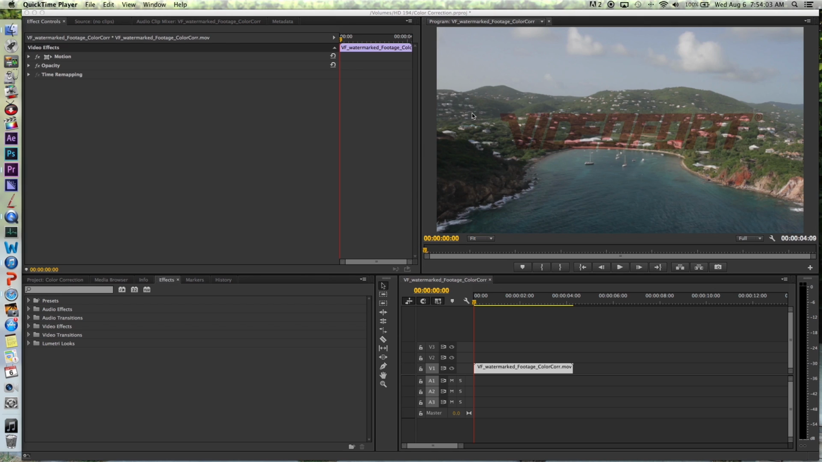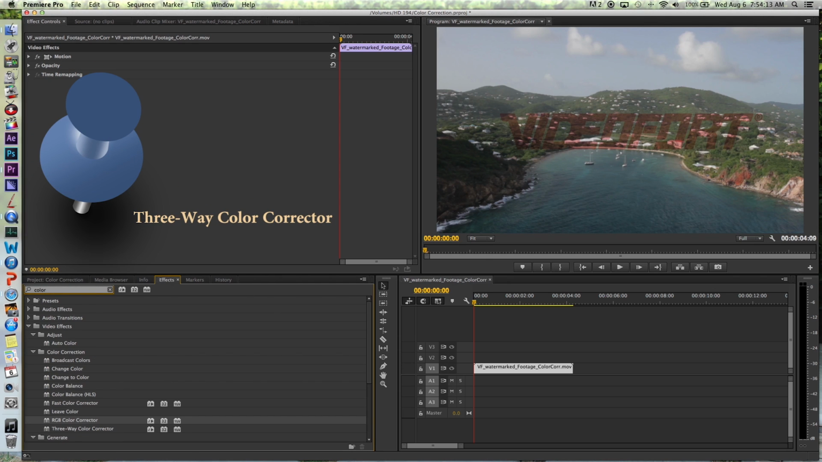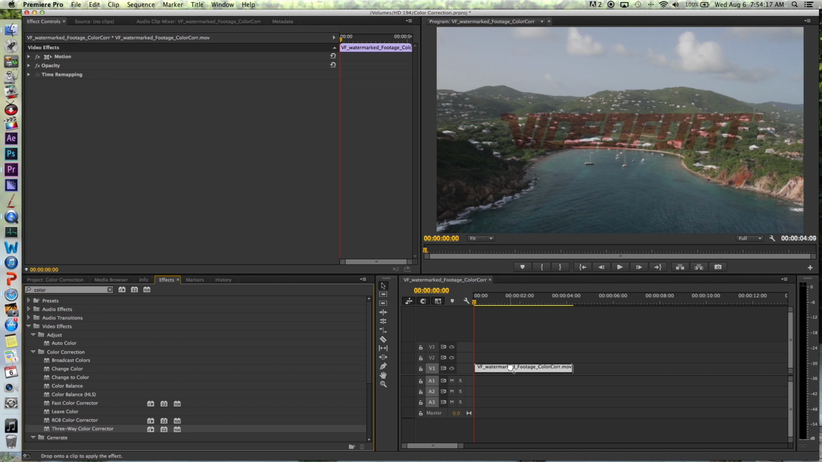Adobe Premiere Pro. So we're going to be going over how to use the three-way color corrector effect. To start off, you want to go to your effects browser, type in color, there we go, and you want to click on the three-way color corrector and drag it and drop it right on top of your footage.